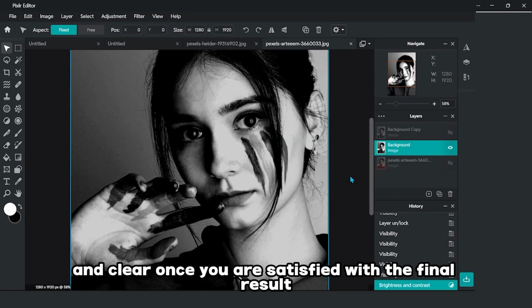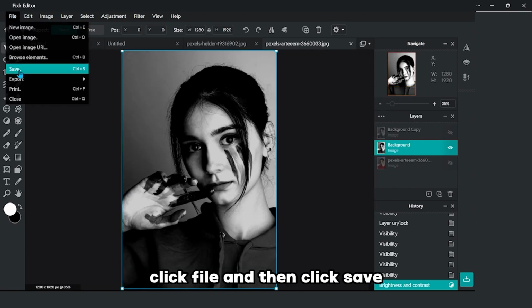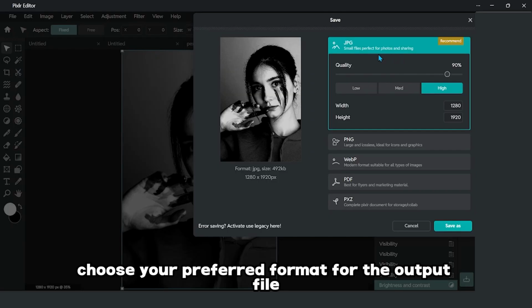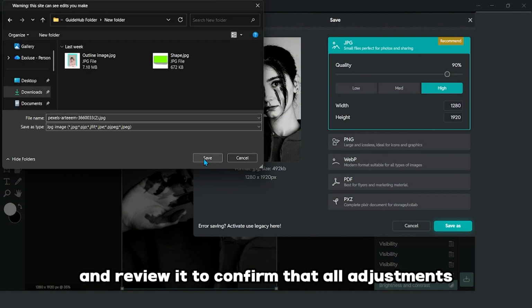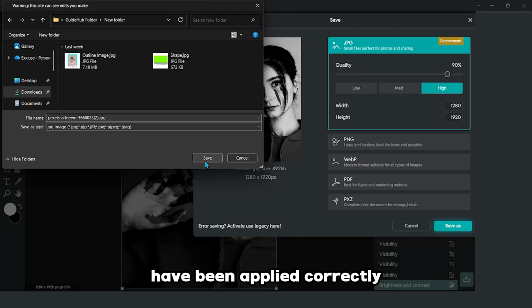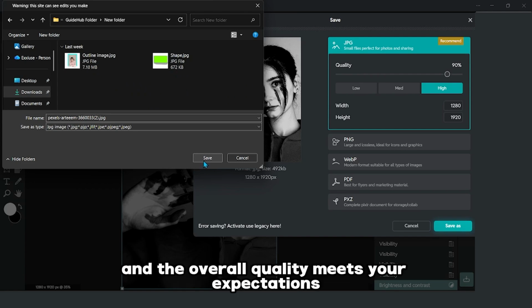Once you are satisfied with the final result, click File and then click Save. Choose your preferred format for the output file, making sure it fits your needs. Finally, save the image to your device and review it to confirm that all adjustments have been applied correctly and the overall quality meets your expectations.